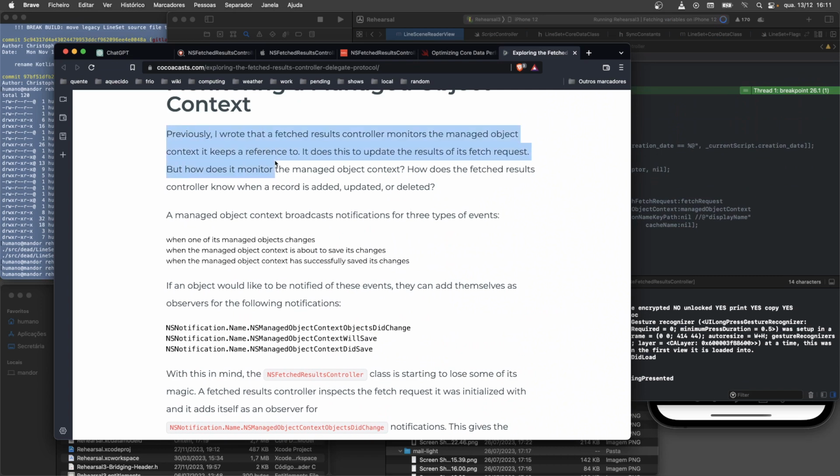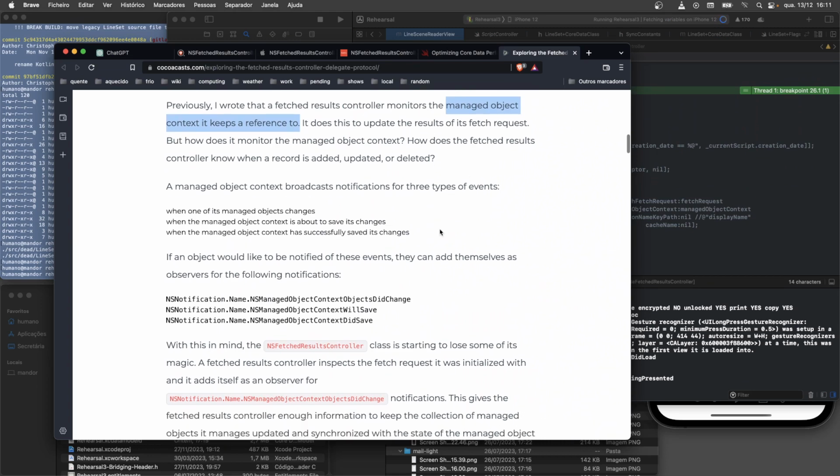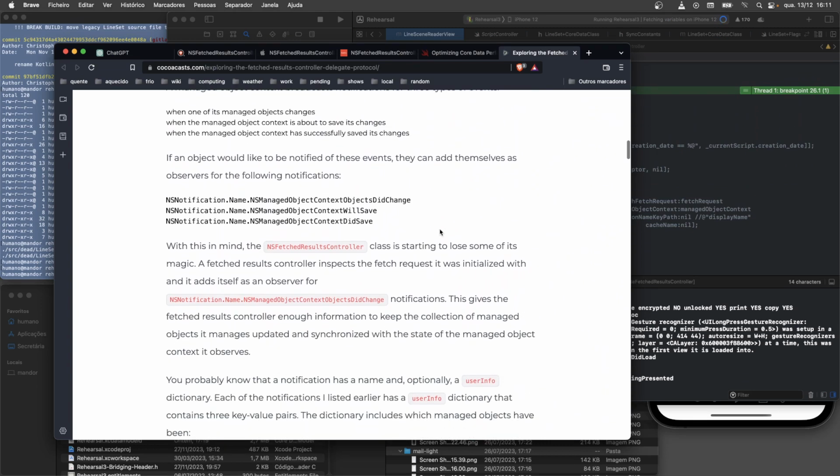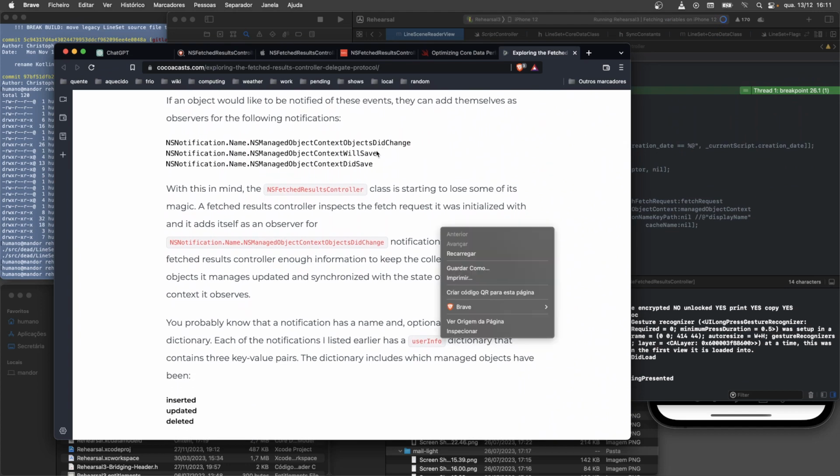Let's see what this says. Previously, I wrote that a fetch results controller. So it's a controller. Is that like a view controller? It's a controller in the terms of the C from MVC, I don't know. Monitors the managed object context and keeps a reference to it, I think. Does this update the result of fetch request, but how does it monitor? How does it fetch results controller when records added, deleted, Yeah, did change, will save.